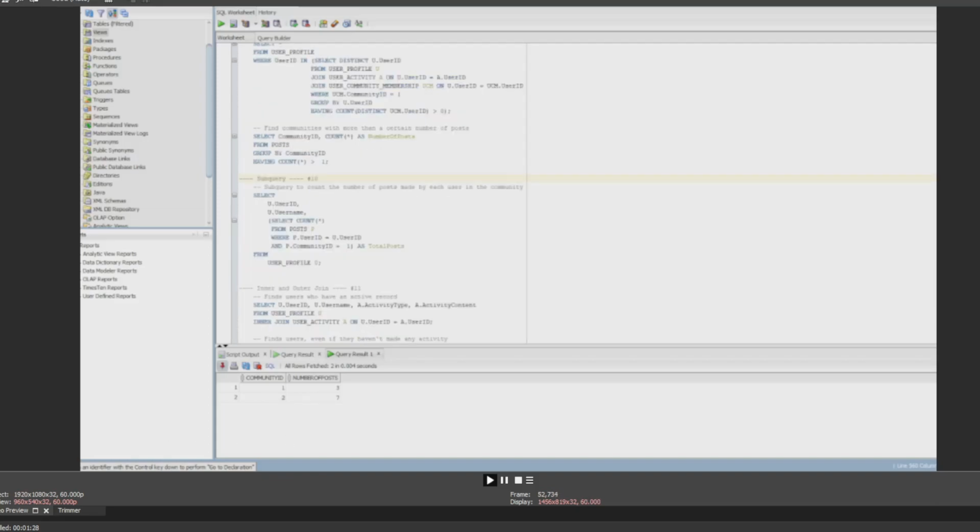For item 10, it asks for a subquery, and the subquery that I built was one to count the number of posts made by each user in a community. This can be used to find out and gauge how many posts each user actually posts, and which ones are the active users and which ones are just there to read and discuss.